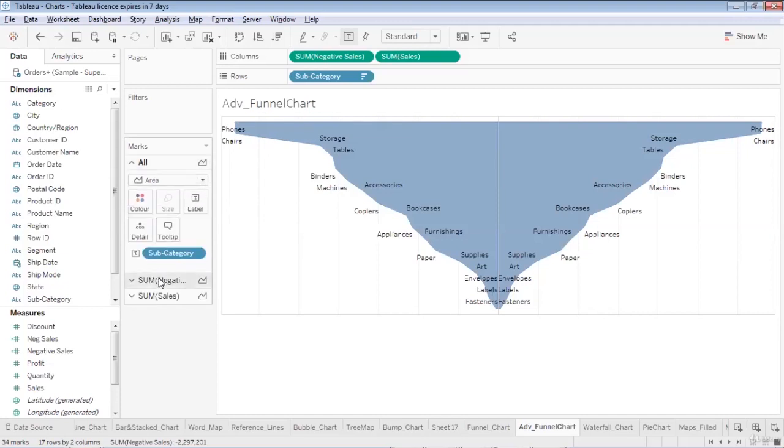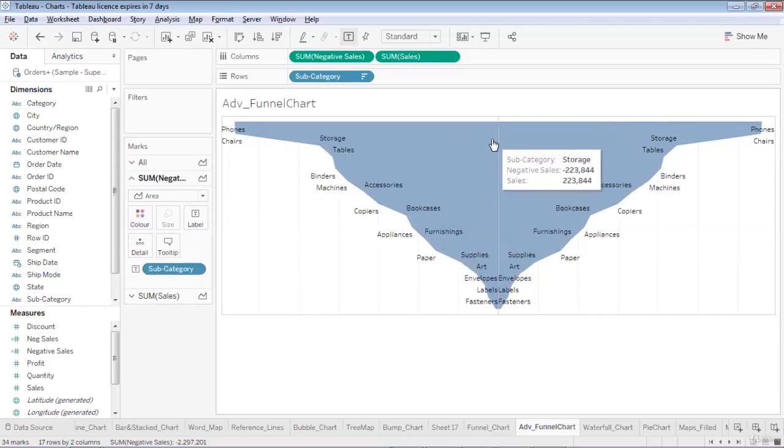This marks card is for the negative, the diagram on the left hand side of this axis, and this other marks card is for the diagram on the right hand side of the axis. Sum of sales is over here, and sum of negative sales. So sum of negative sales represents the diagram on the left hand side of the axis, and sum of positive sales shows the diagram on the right hand side of the axis.